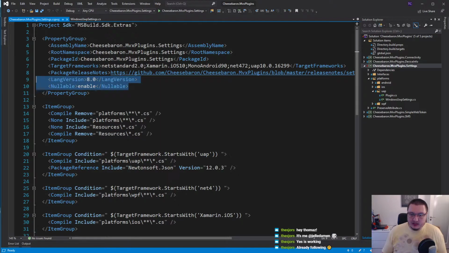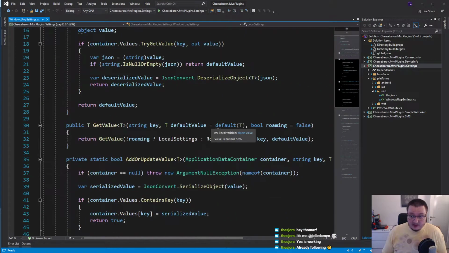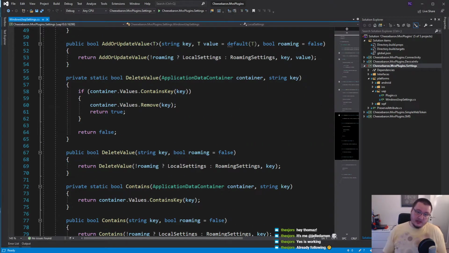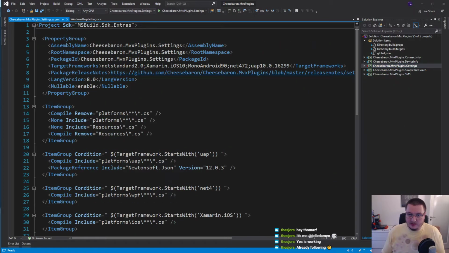Yeah, so nullable references is enabled in this project, and you have to use as minimum language version 8 because that's where it was introduced. So since these two are enabled and nothing is complaining in here, we're actually good. So we're actually done with the settings plugin. So cool, nice. Let's continue on with one of the other plugins.